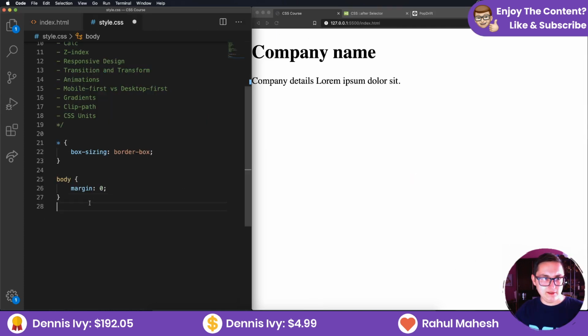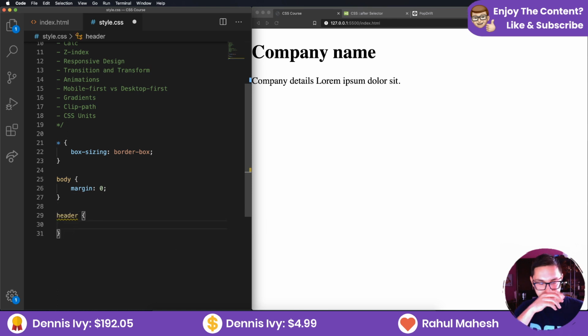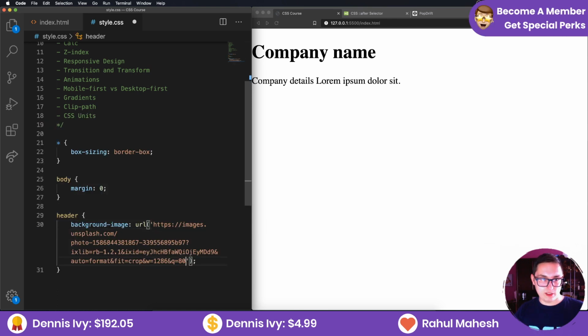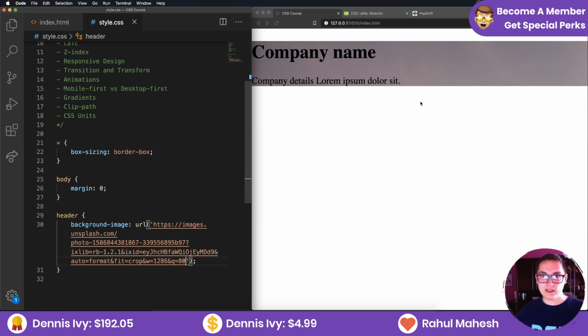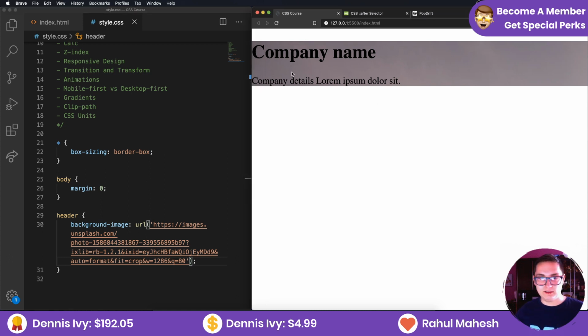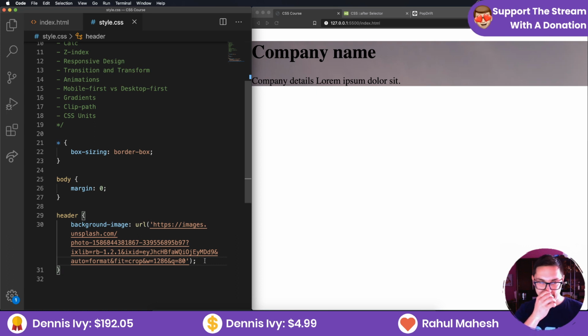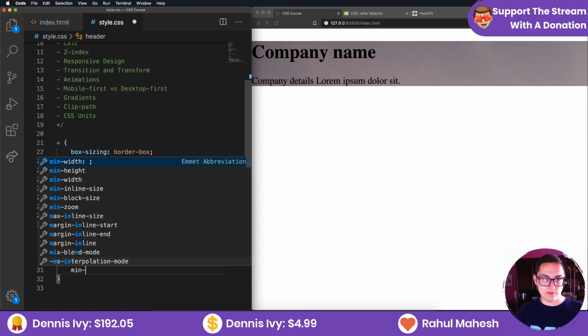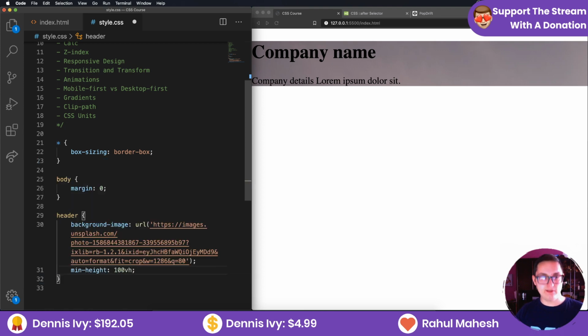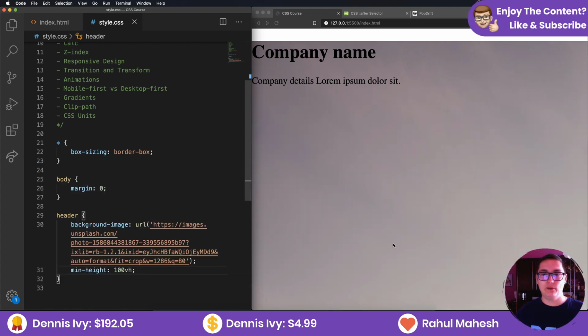So we want this image to be full width and full height. How are we going to do that? Well, on the header, we're going to have a background image with this image. And now you can see it appeared there, but the header is not full width and full height. So let's make it. Yeah, so we want the min height to be 100 viewport heights. Now it goes like that. We don't have a margin. Well, we have the H1.